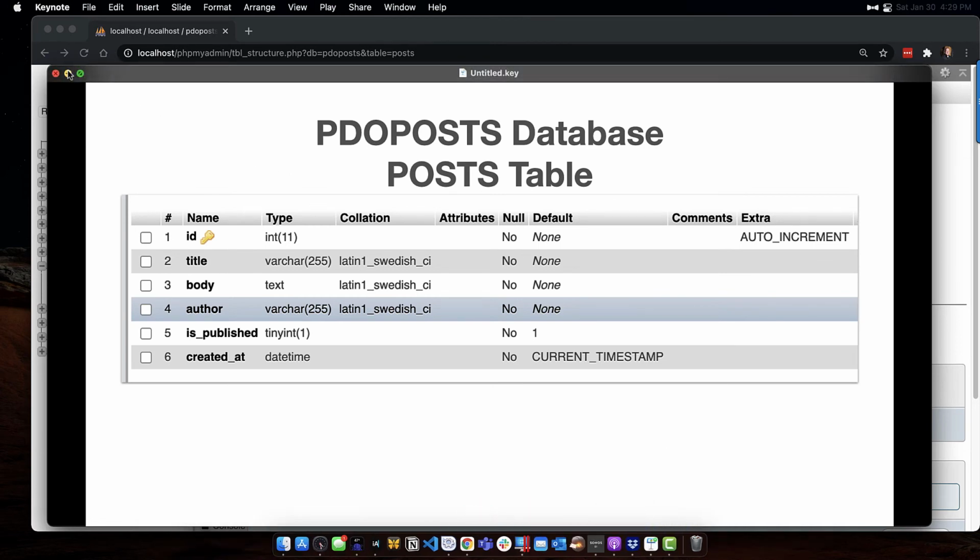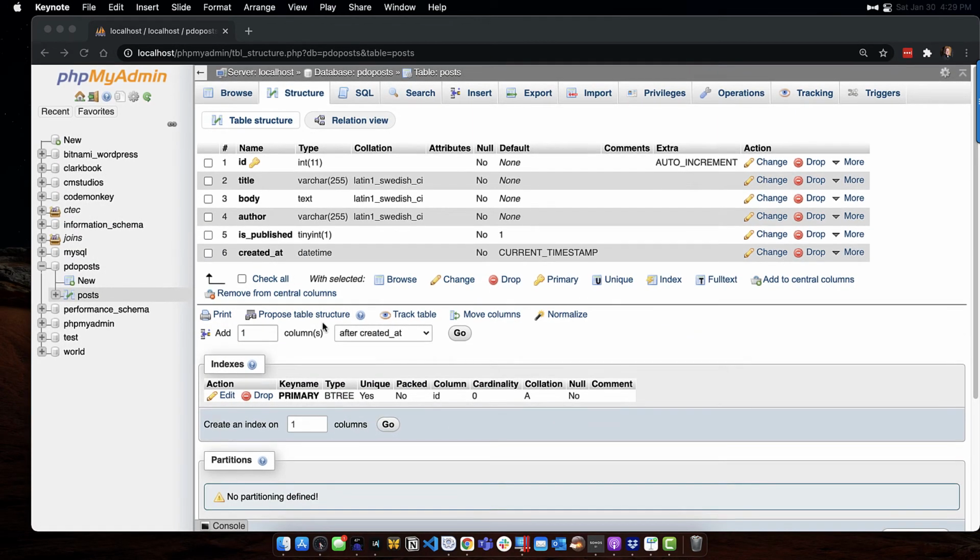Now, this is the thing that's going to store the data that we're going to read in via our PHP code. And eventually, we will not only be reading in the data, but we'll be able to insert new posts. We'll be able to update posts and delete posts. And we call that CRUD: create, read, update, and delete.